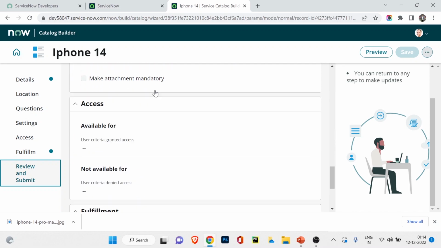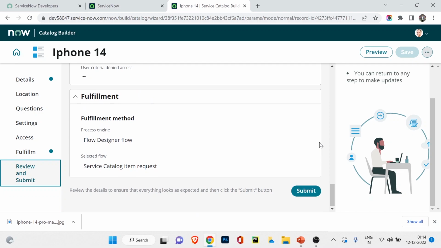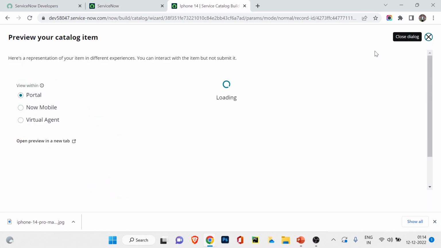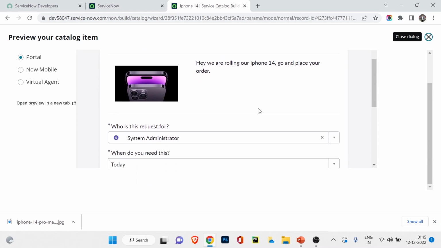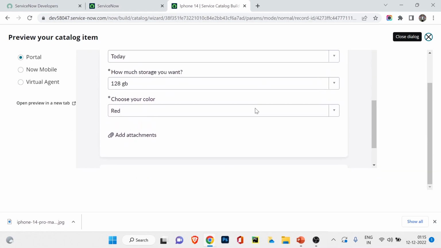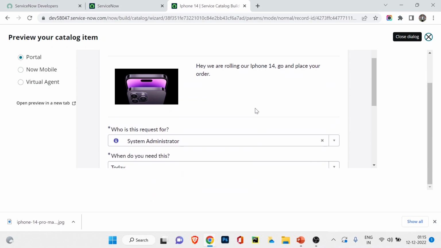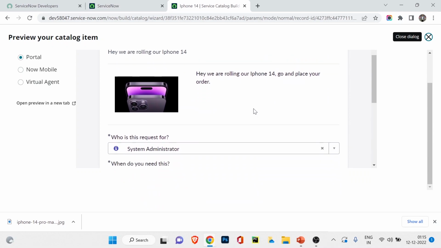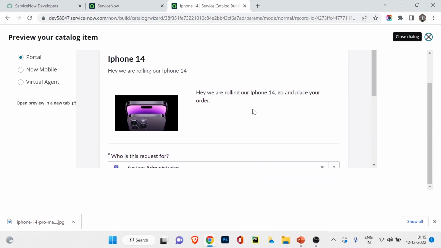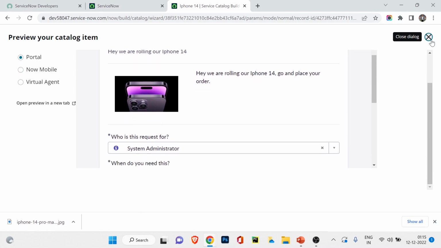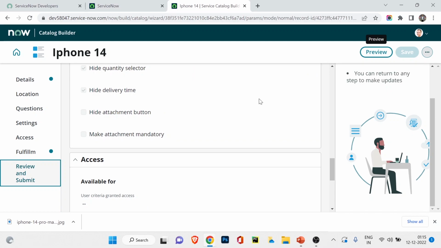I'm going to click on preview to see if everything is working fine. So let's do that. I'm going to choose preview and you can see it is being loaded now. So here we go, our iPhone 14 catalog item is almost ready. You can see we are getting all these options, right? Isn't it cool? We have just created a new catalog item for iPhone 14.